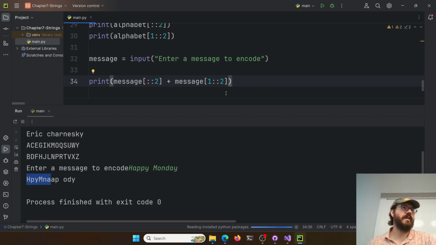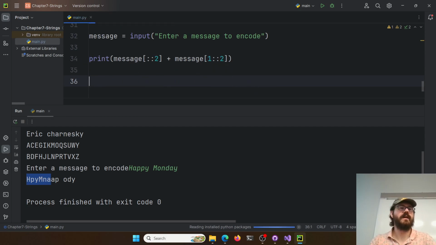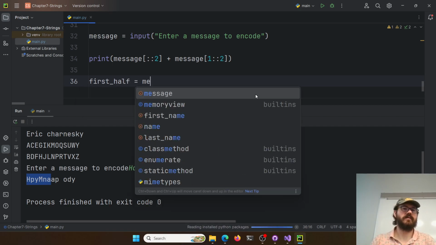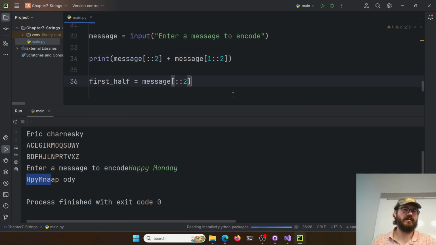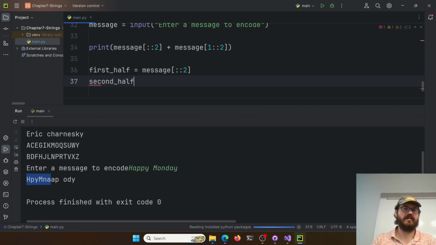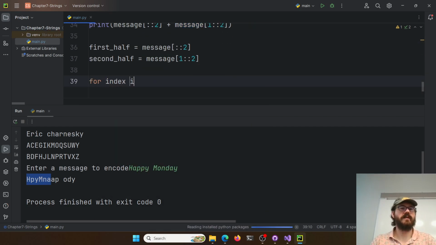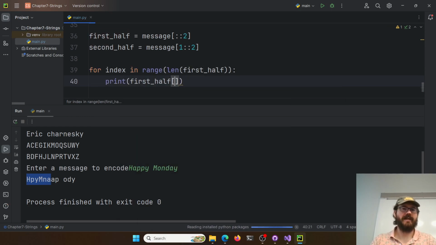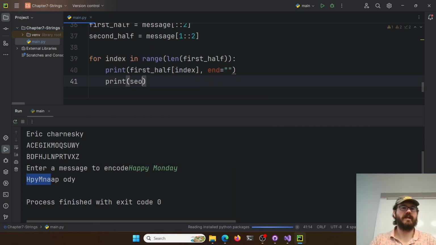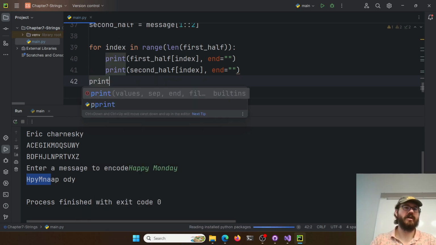And so putting this back together is actually a little trickier, right? We can though. So we can say, how about, first half is equal to this one here. And then the second half is equal to this one here. Right, so to put it back together, I want to say for index in range length of the first half, I want to print the first half, index of index, change the ending character. And I want to print the second half, index of index, change the ending character. And when I'm done, print a new line.